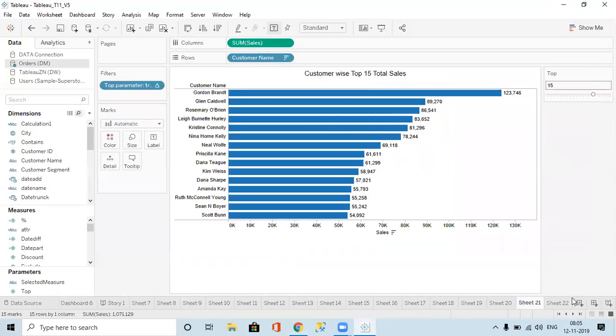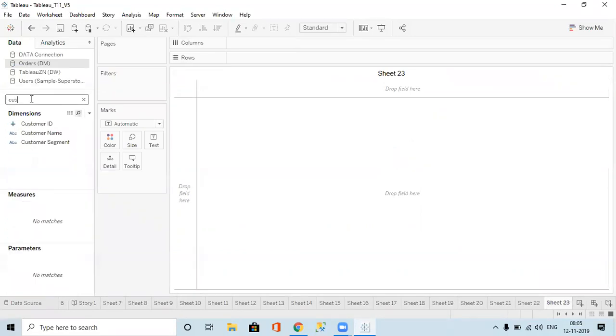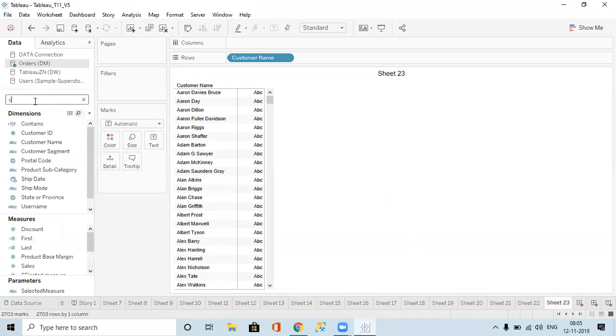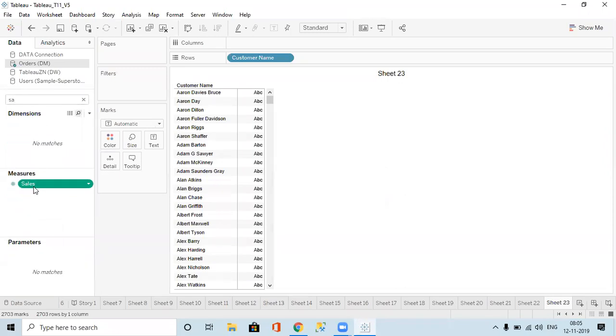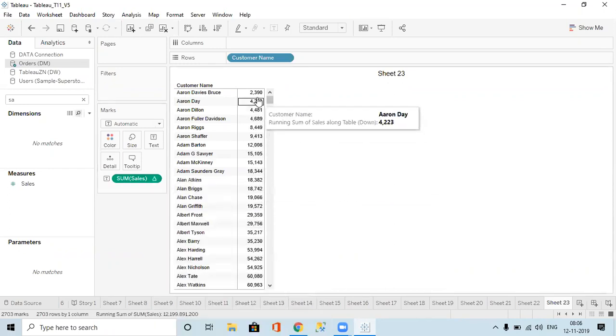See, most of the things we can do like this also. For example, if I take customer and if I take something called sales, then we get an option called quick table calculations. If you can see, we can do running total. Running total means it will do the cumulative. If you want to see the formula, you can see this formula here. How does the formula look?